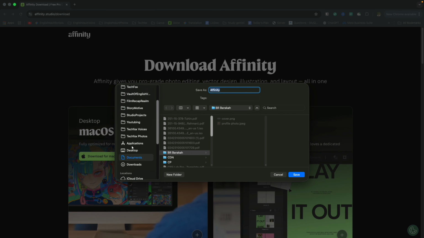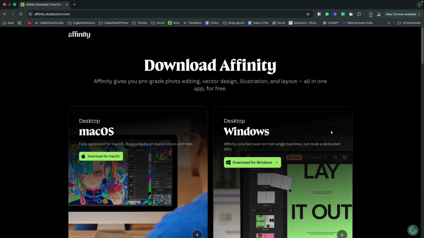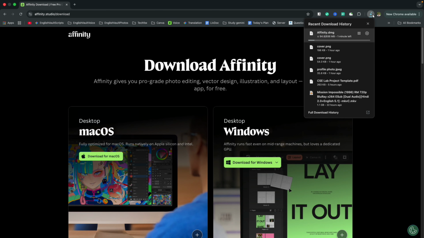And now I'm going to choose my downloading folder and clicking on this save button. And the file is downloading right now. Here you can see that it is downloading. So I'm waiting right now.